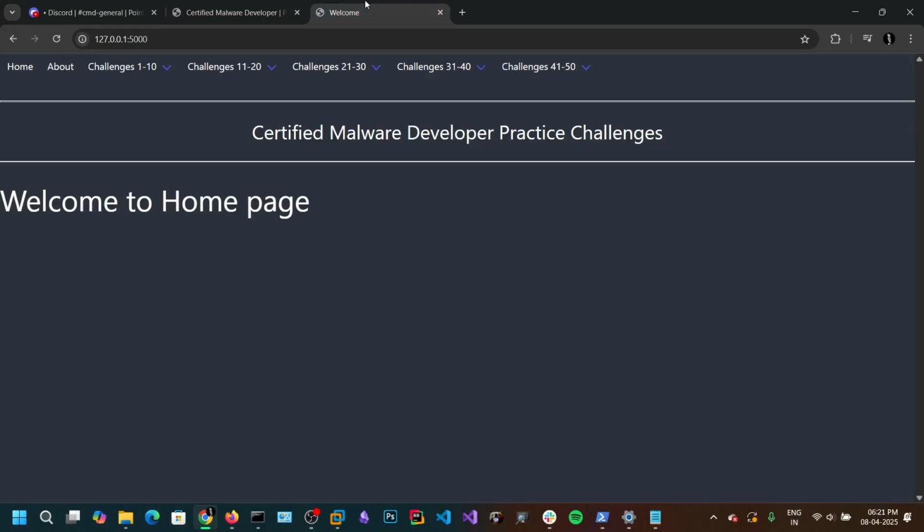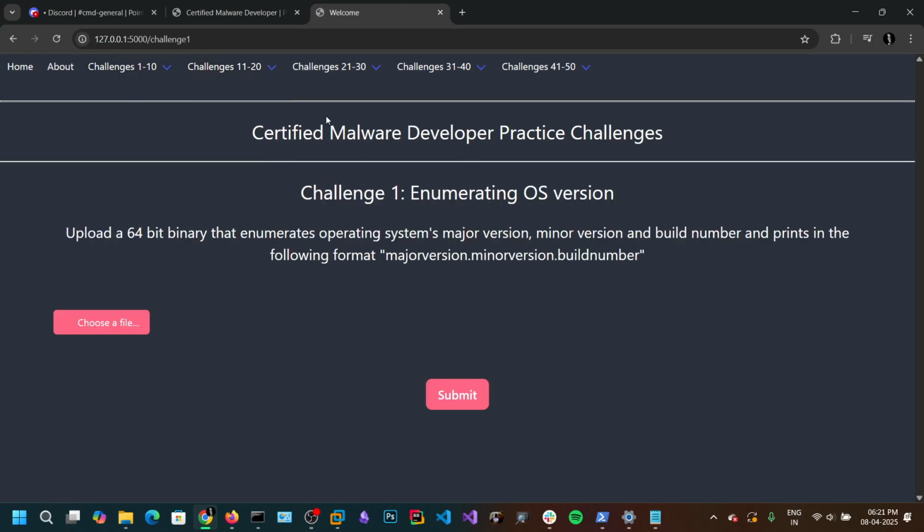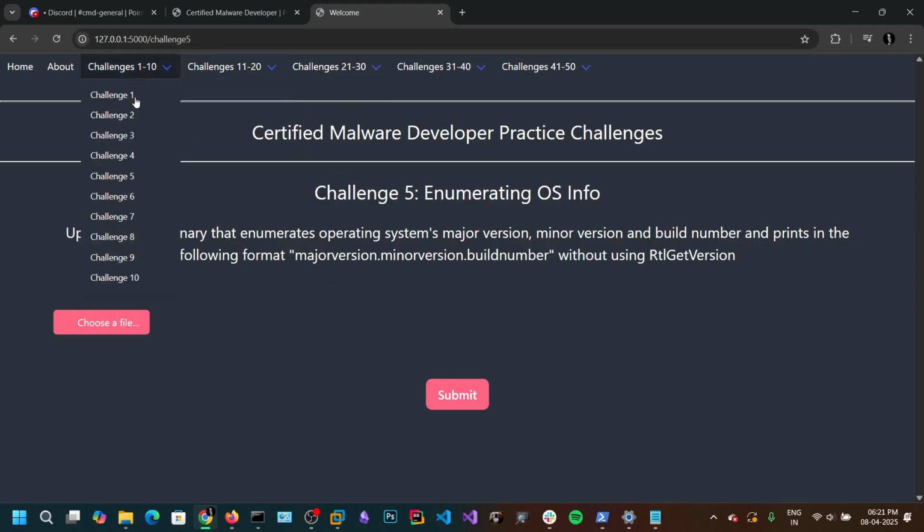So the challenges are of type like this. There are around 50 challenges. For enumerating OS version, we need to upload a 64-bit binary that enumerates the operating system's major version, minor version and build number, and prints in the following format: major version dot minor version dot build number. So you need to write the code in C, C++ or C# using the Windows API functions and print out these numbers, the OS version, and you can choose the file and submit. Upon submission, you will receive the flag if your binary correctly prints this number. In the same way, you have so many challenges here.